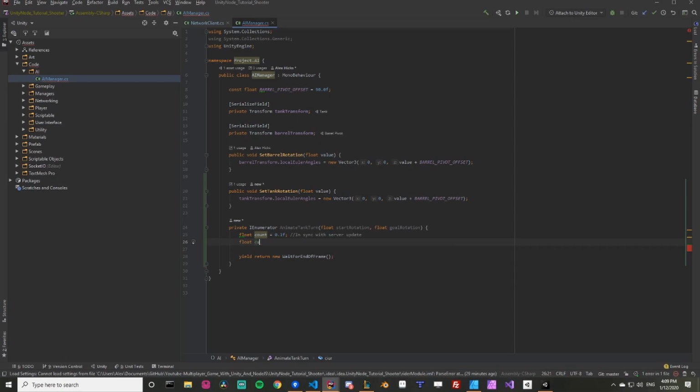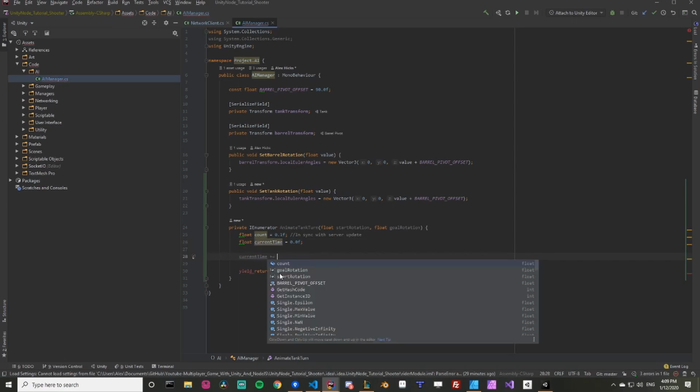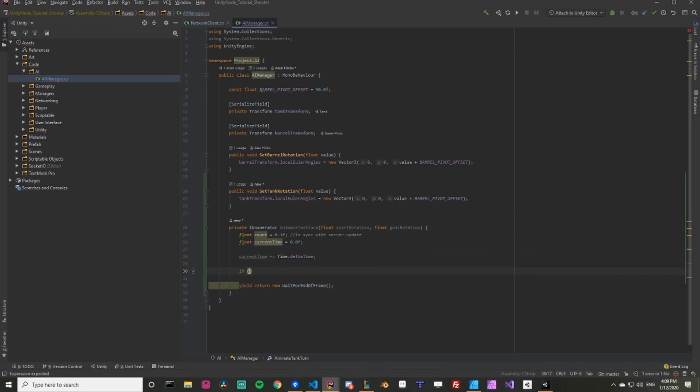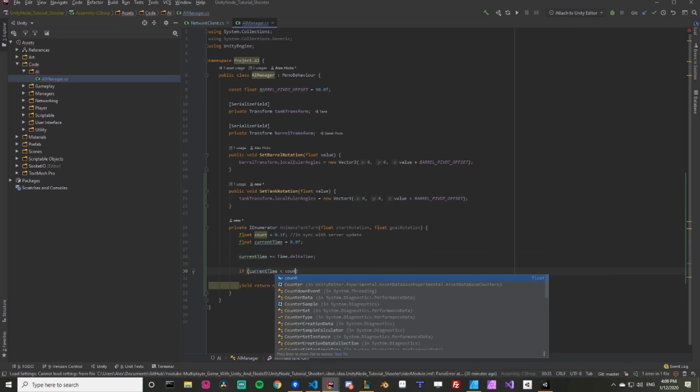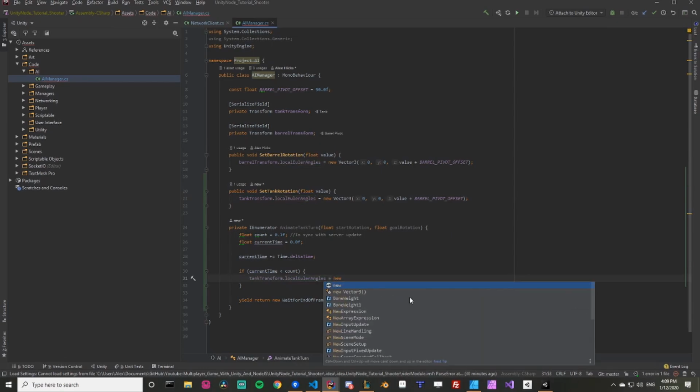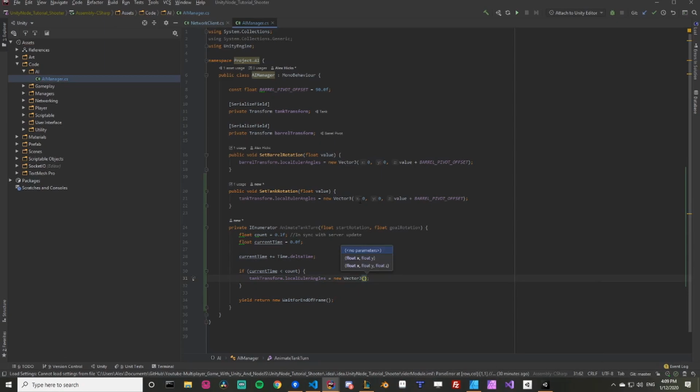Then we're going to have our current time that we're running at, which starts at 0. Current time plus equals Time.deltaTime. While the current time is less than count, what we're actually going to do is lerp. So we have this, right? And we're going to take this guy here, and then we're going to say new Vector3. Basically x and y are 0, so we don't need to lerp a Vector3 here.